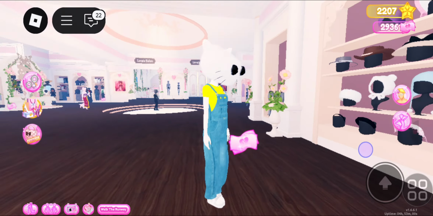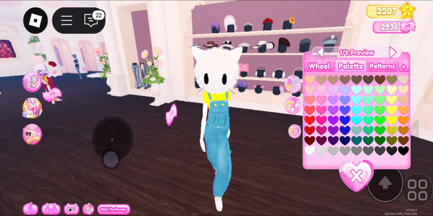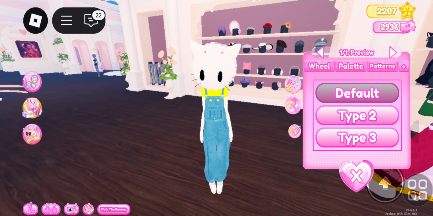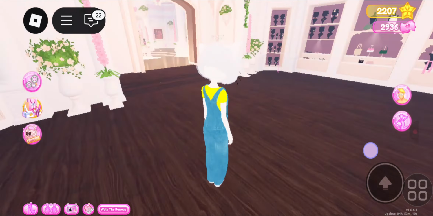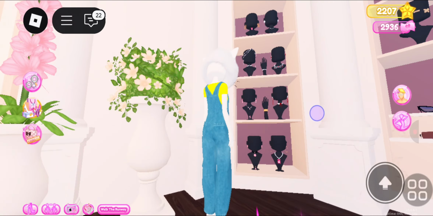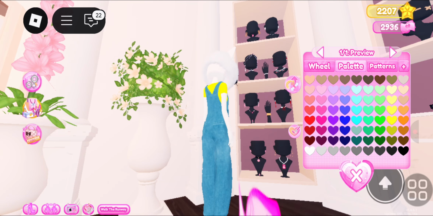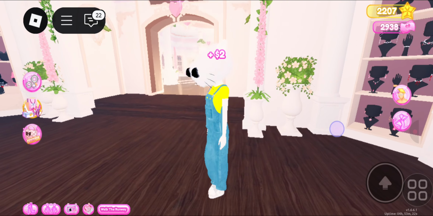Okay, and then I'm going to wear this ribbon, color it red, and we're going to change it to type 2. Okay, and wait, I'm going to go to this area, and I'm going to wear this item and color it white. Okay, and I'm going to show you the adjustment for the two items.